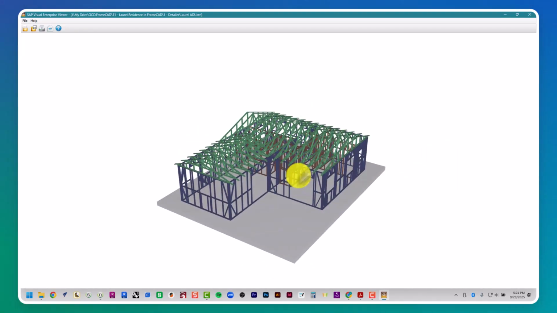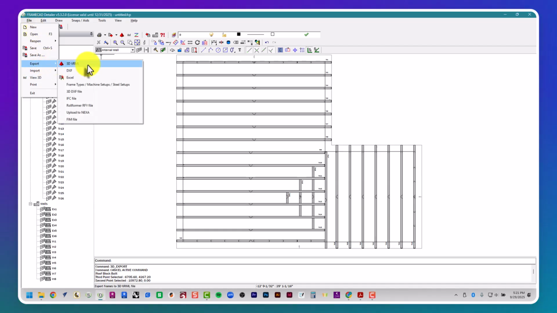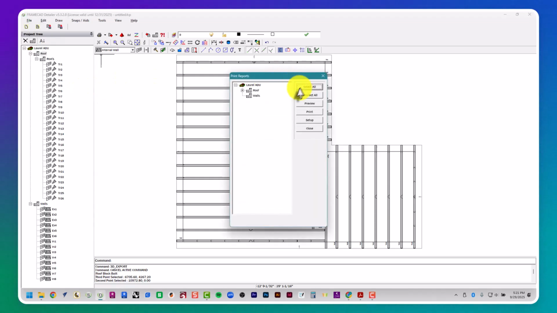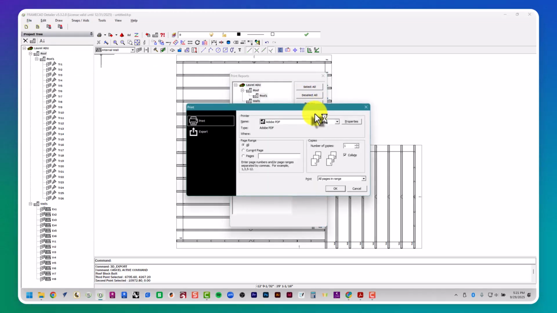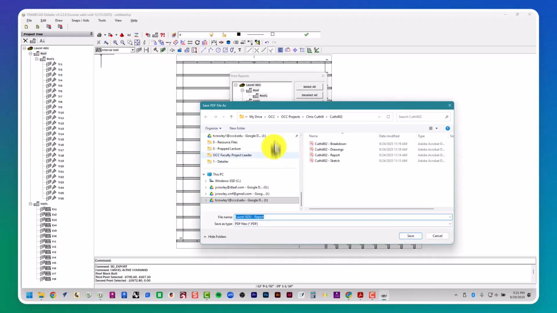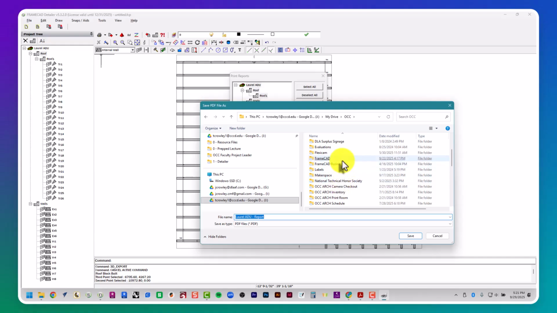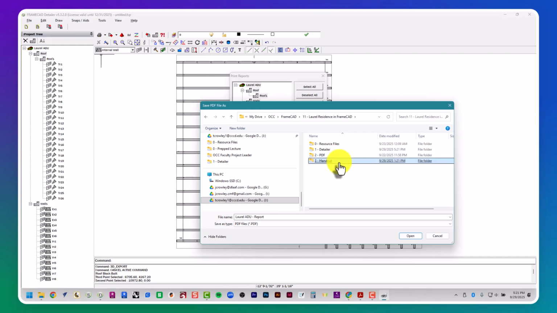The last few things I want to do include creating a report in our drawings. So you're going to go to File, Export, and Print, and Reports. Select all, print. This is going to be a PDF. I'm going to click OK on that printer. I'm going to figure out exactly where I want to put this. I'm going to organize it right here under FrameCAD, Laurel Residence.